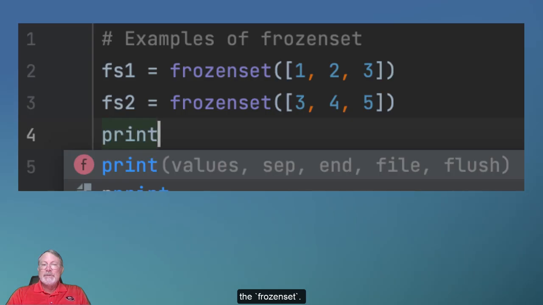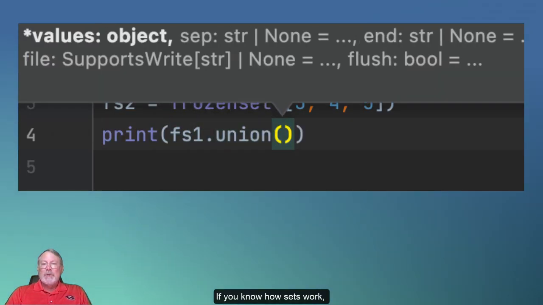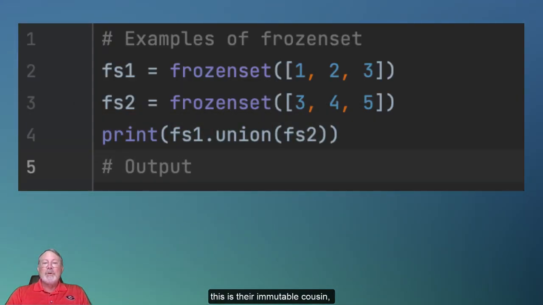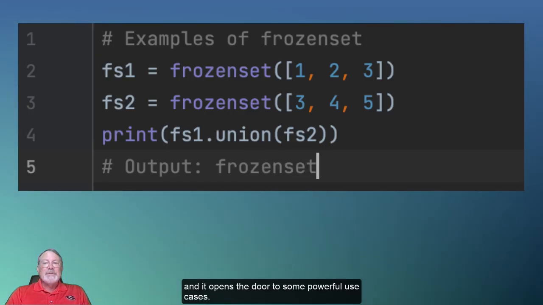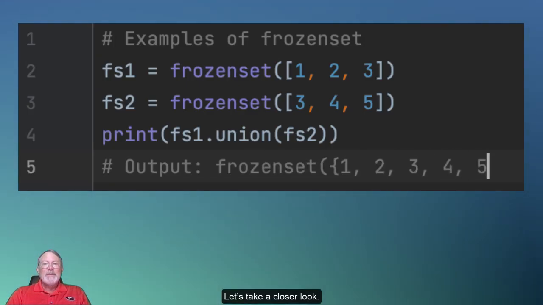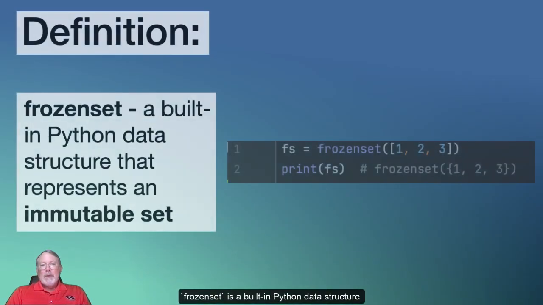In today's video, we're talking about a lesser known but surprisingly useful data structure in Python, the frozenset. If you know how sets work, this is their immutable cousin, and it opens the door to some powerful use cases. Let's take a closer look.